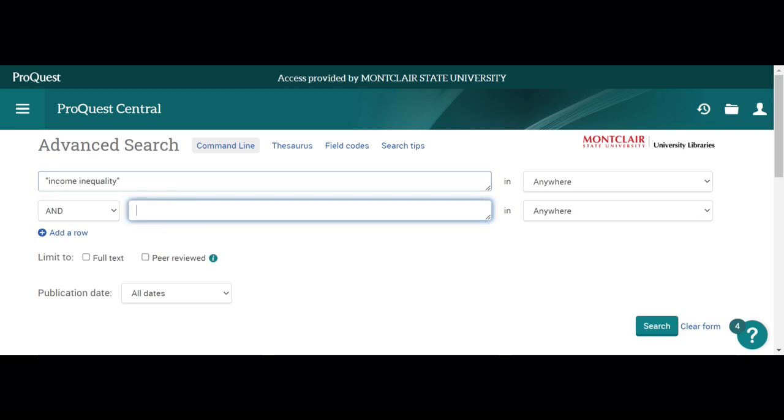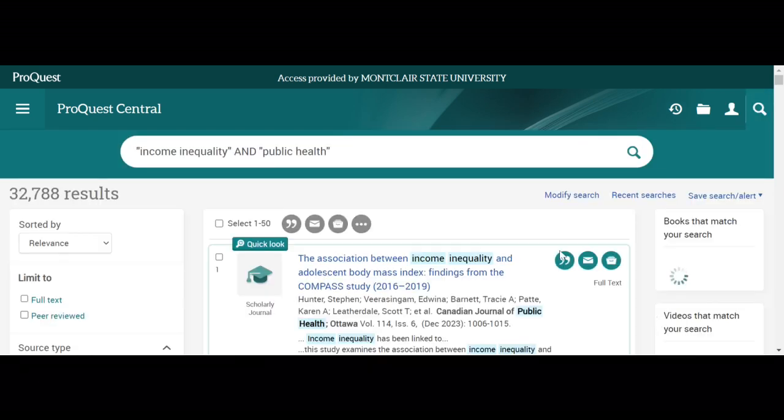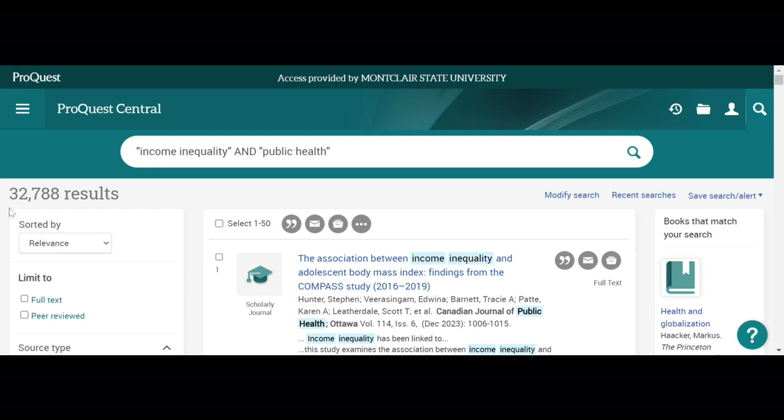And I also am interested in how income inequality relates to public health. So I'm going to type in "public health." And again, I'm putting it into quotation marks. And I'm just going to select search. Let's see how many results we get. So we have quite a few results, 32,788, which is probably a little more than I need.